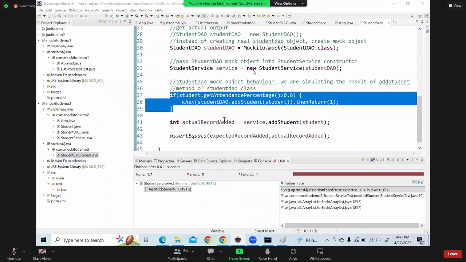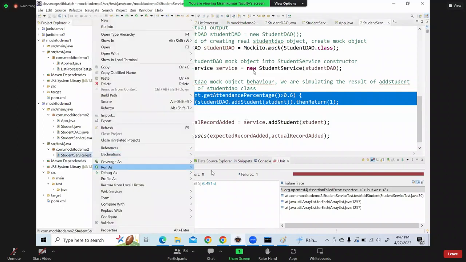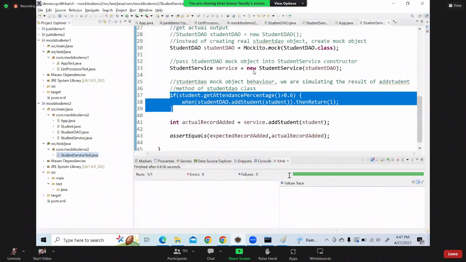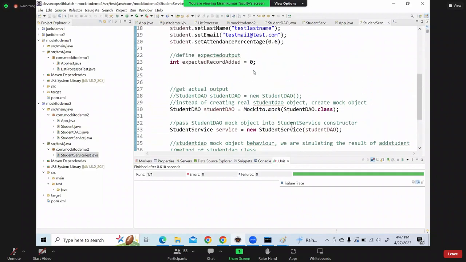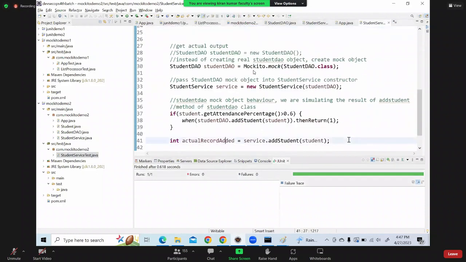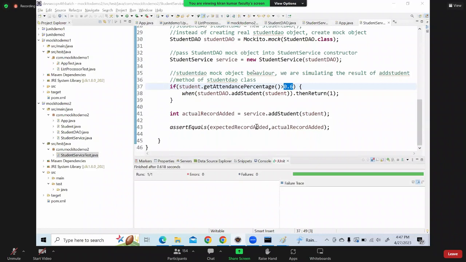Now, if I run the test case, the test case is passed, right? Because your expected record added is 0, your actual record also is 0, because this will be called only when percentage is greater than 60%. Everyone understood?